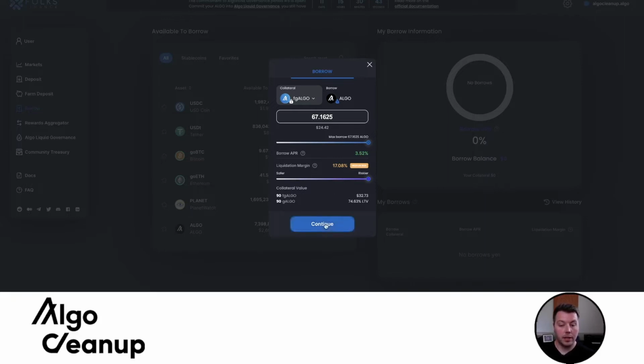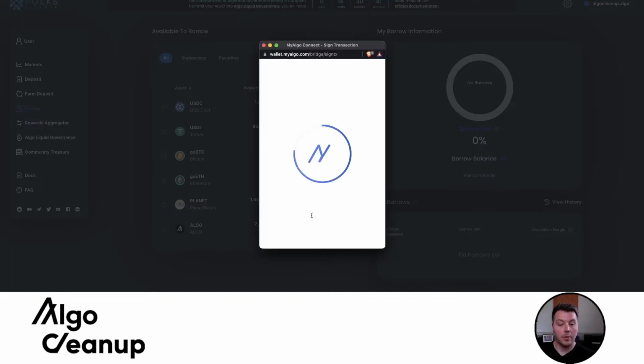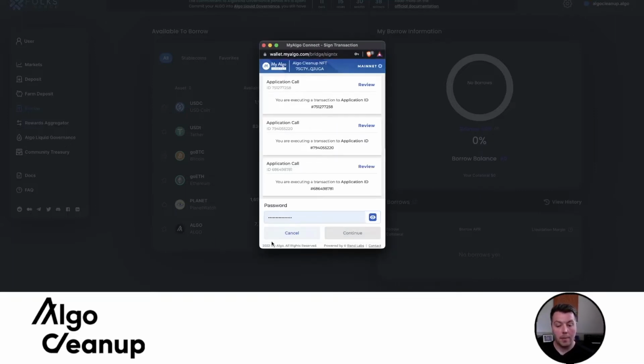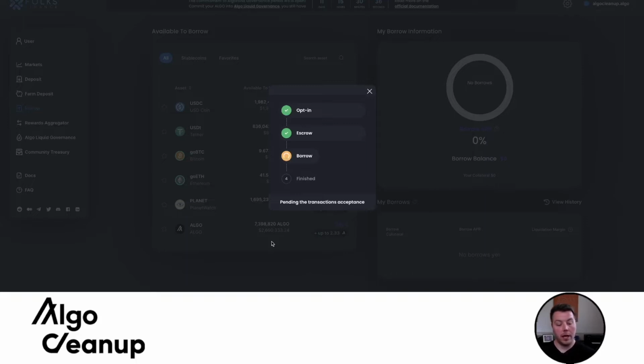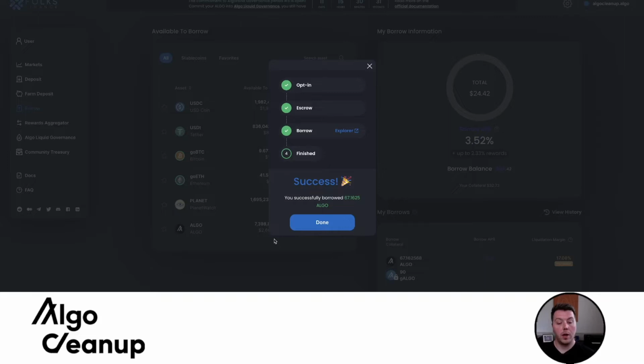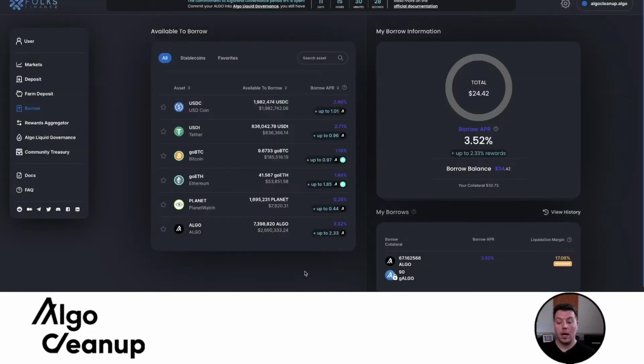So if I click continue, I can borrow, and you will see that I'm able to use gAlgo as collateral to borrow algos back. And since they're at a 1-to-1 ratio, the price shall stay fairly consistent. So being liquidated isn't nearly as much of a concern for this pair. You're able to deposit your gAlgo and then borrow algos against it. I have a few other additional elements that we're going to show, but that's the basic premise of Folks Finance: being able to deposit assets and then borrow against those assets.